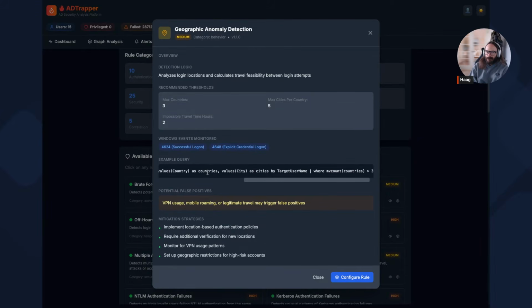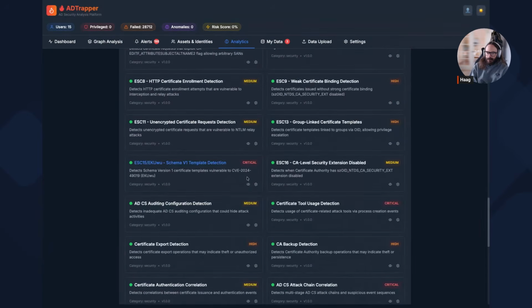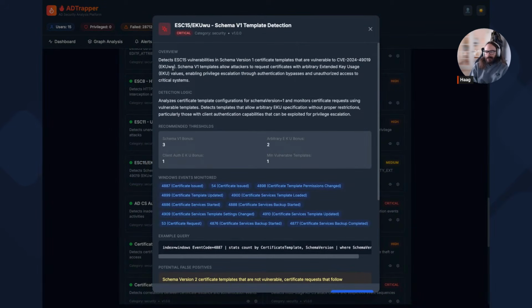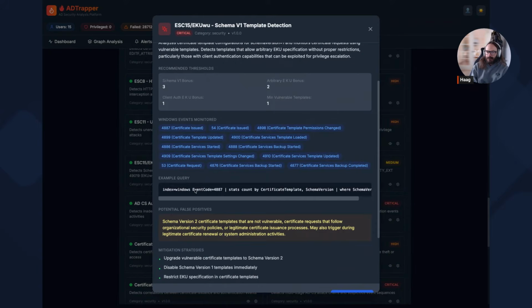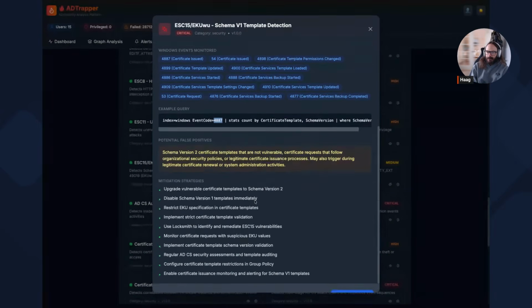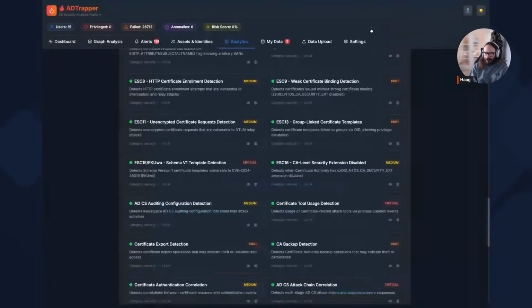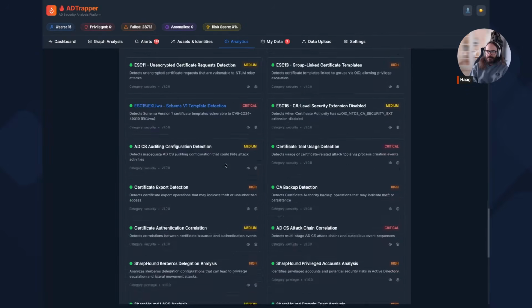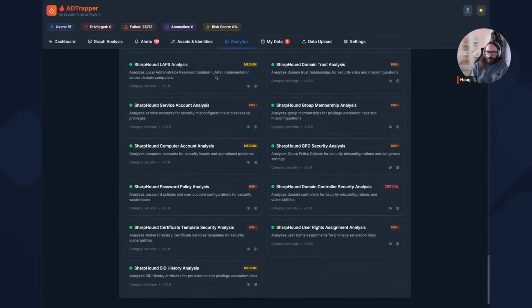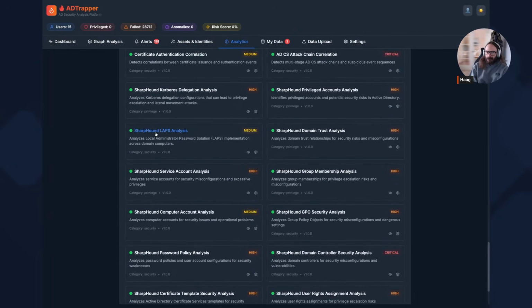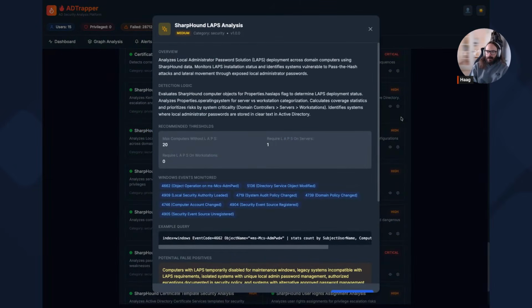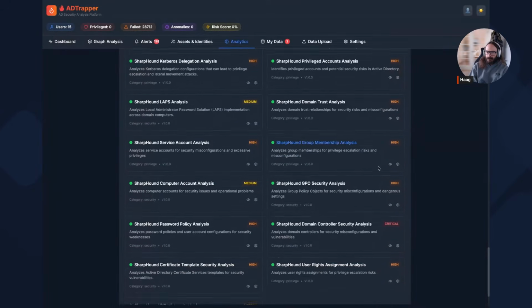So I do give some basic example queries for Splunk in here, where they match. A lot of these are one-to-one with other content that's out there in the wild. Here's an ESC 15 one. Again, it's focused on using event code 4887 and pulling out behaviors related to ADCS-based attacks. There are specific SharpHound ones in here, looking for things that SharpHound pulls out.